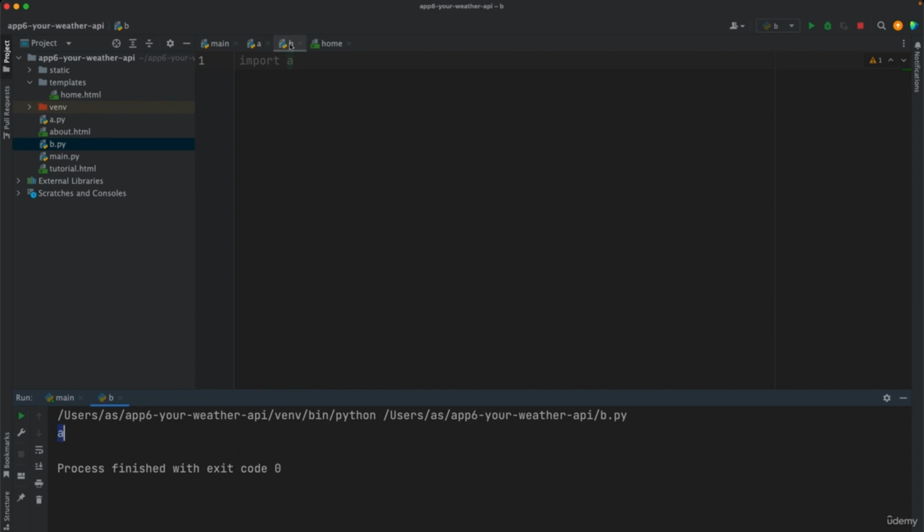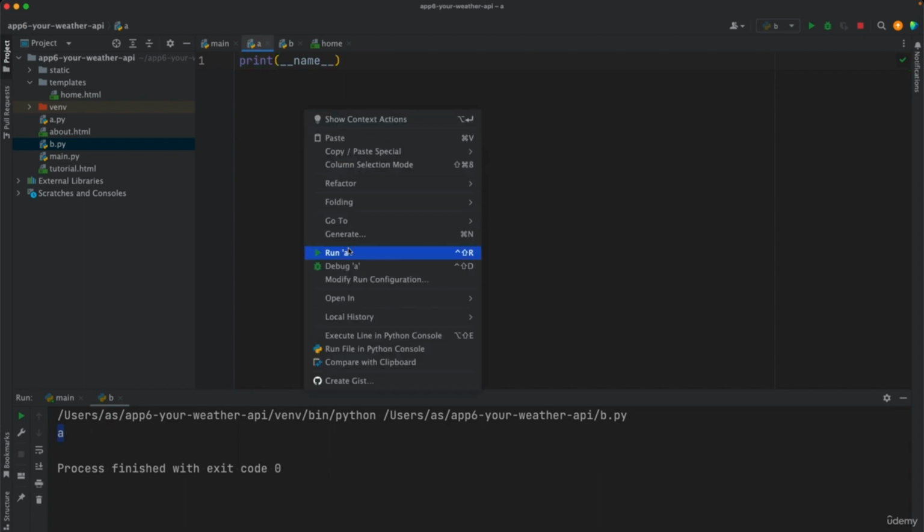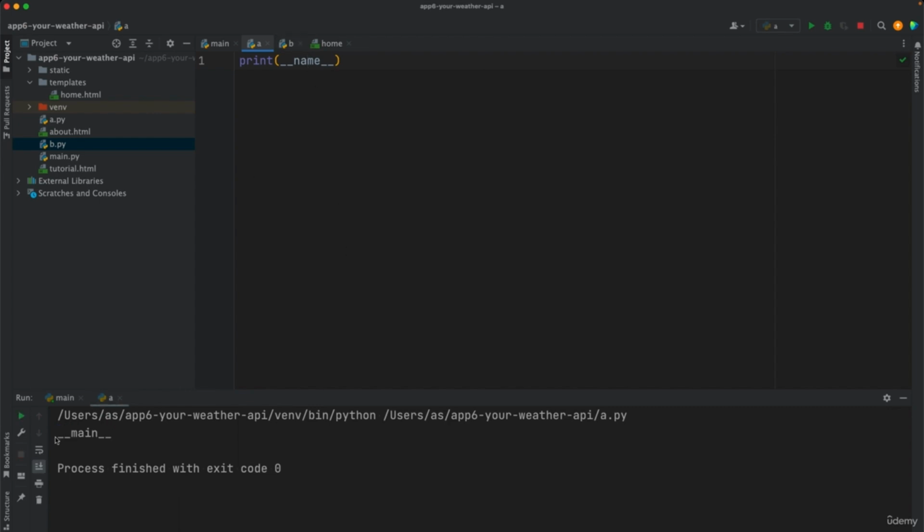So what happens is that when I execute b, inside b we are importing a, but when a is imported, a is executed. That means print name is executed. So in this case, name had the value of a. So in other words, when this a script is imported from some other script, the value of the name variable will have the value of the name of the script. But when the script is executed directly, the value of name will be __main__.